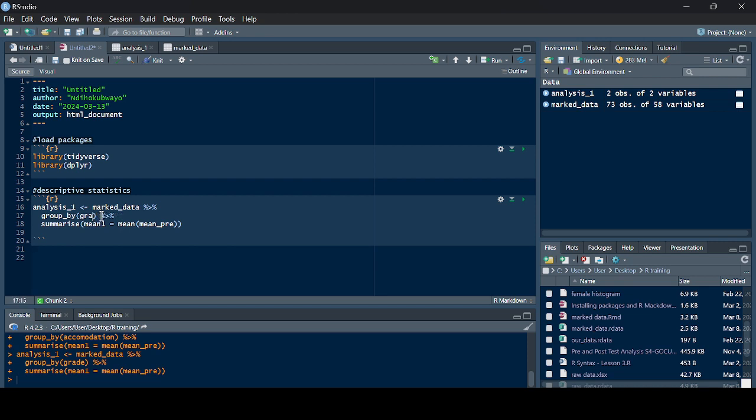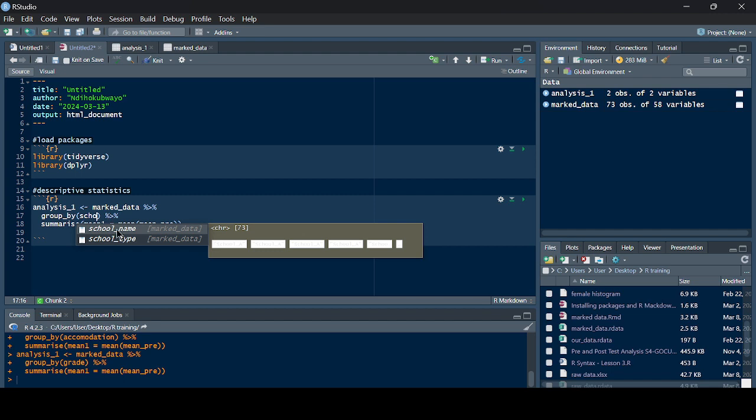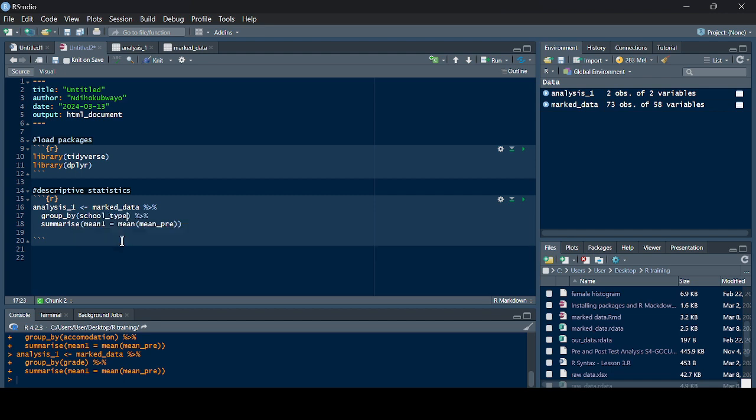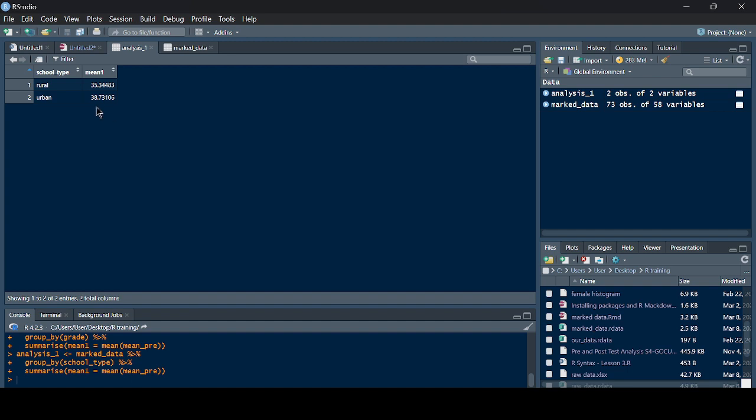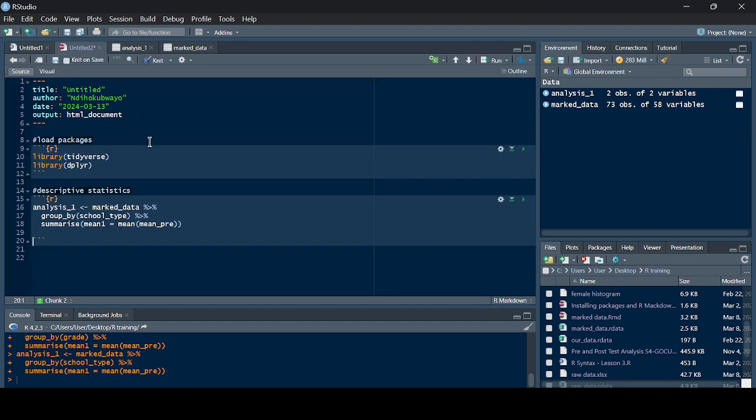And the last variable we have is school name or school type. Yes, school type. Okay, let's go and see what is the output. All right, rural had 35 and the urban school had 38. Closer but still different. All right, so you can see how to explore the variables.